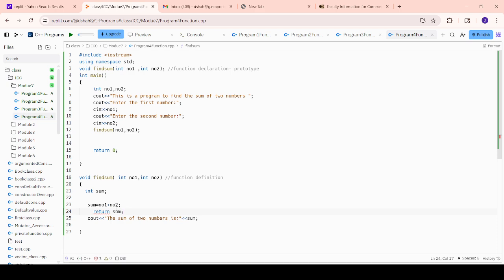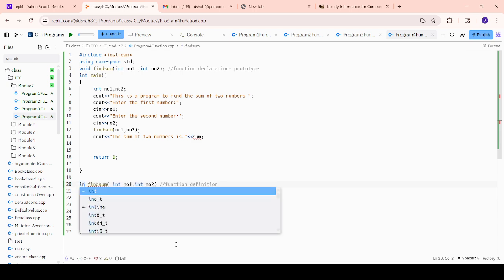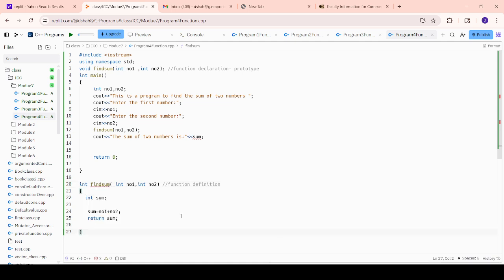Now, while I'm returning sum here, I will print it in my main function. After calling the function, I'll print it. I want to return from this function to my main function. What am I returning? I'm returning sum, right? Sum is of int type, so I should change the return type. I'm changing it to int. So I have made int the return type.